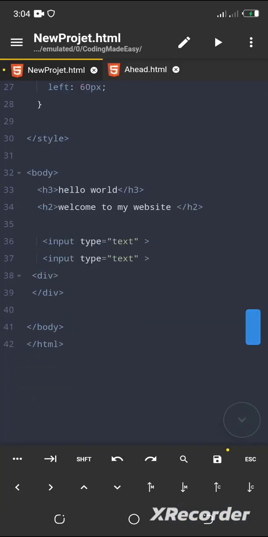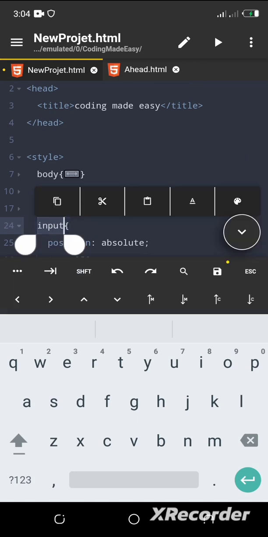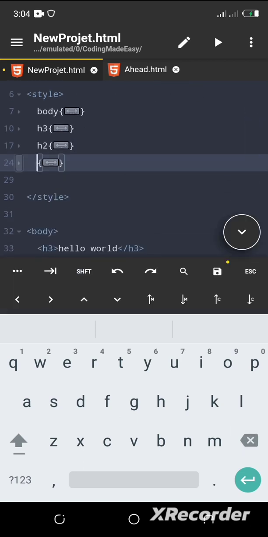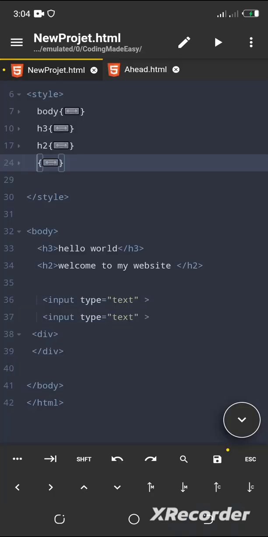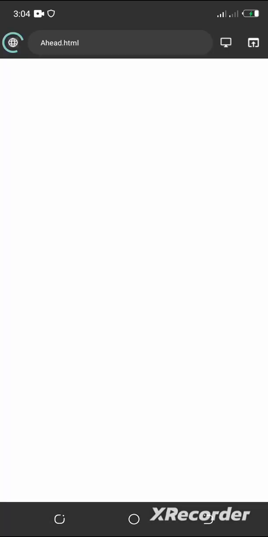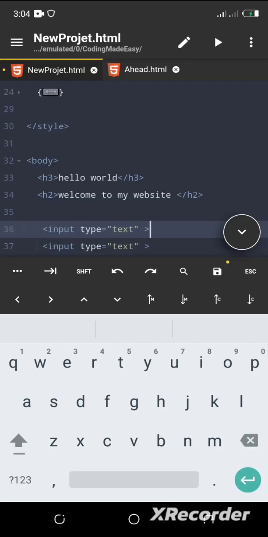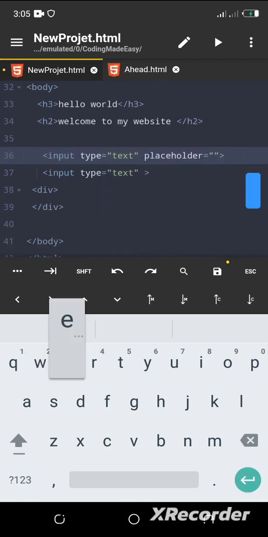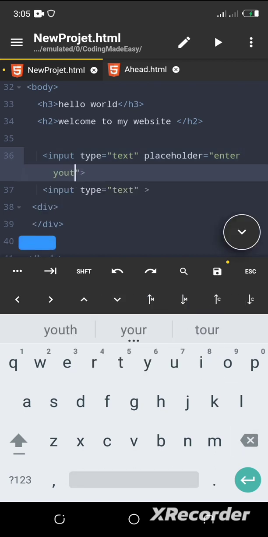We created two inputs, but right now we are only seeing one. What's going on? Let me get rid of this. You can see the two inputs showing. For a clearer view, let's add a placeholder, because if you check right here, you can actually see inside of the input, enter your name, enter your password. To do that, we have to indicate by saying placeholder. That's a keyword. So write whatever you want, enter your name, and it's going to show, enter your name.